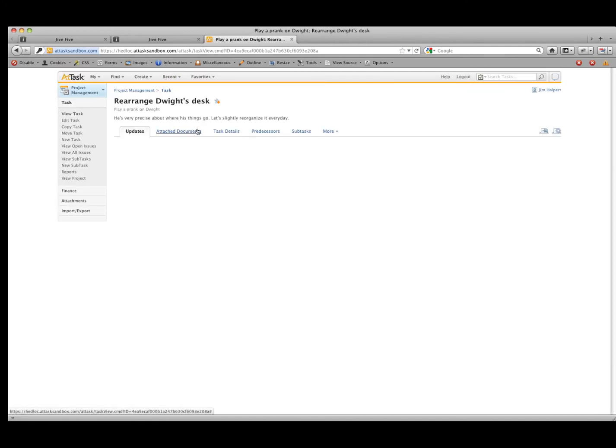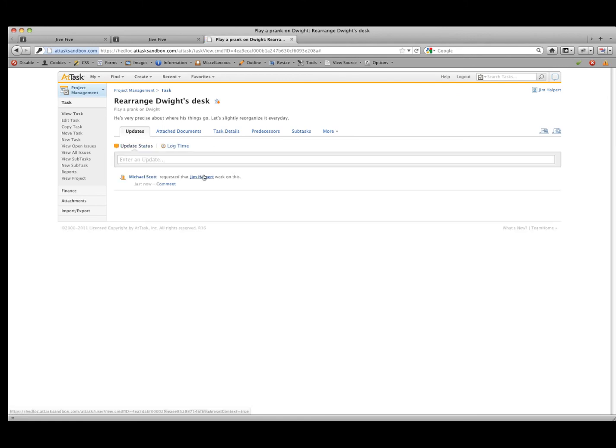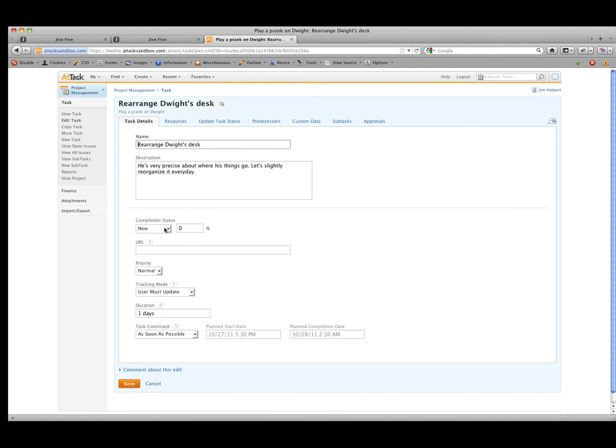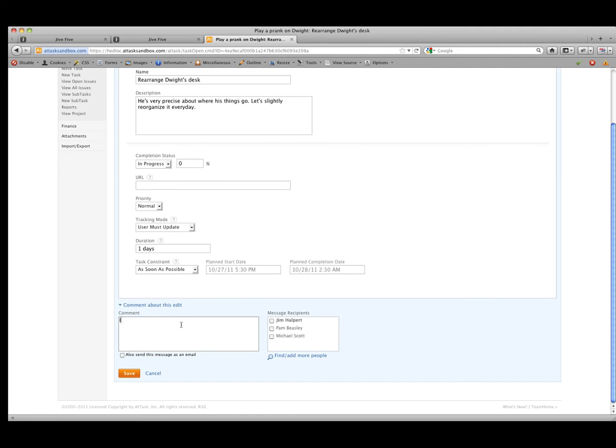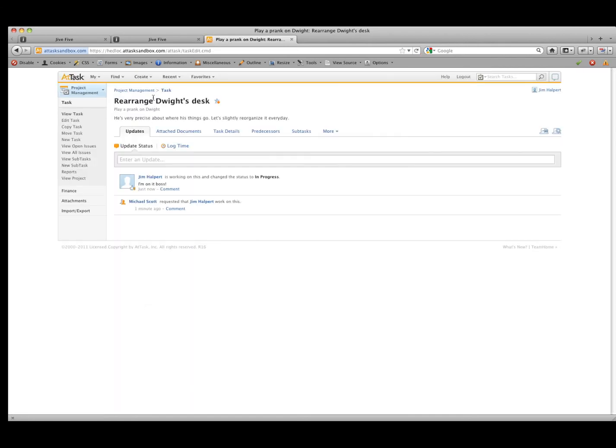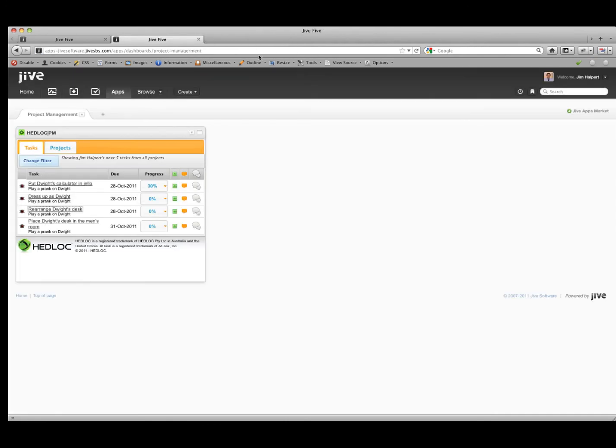So here I'm logging into AtTask, and I can look at the details directly in here. I could work with it directly in AtTask if I wanted to. And in this case, I'll edit some details, and I will say that that task is in progress, and I'll add a comment to it. And now let's go see back in Jive how that gets reflected.